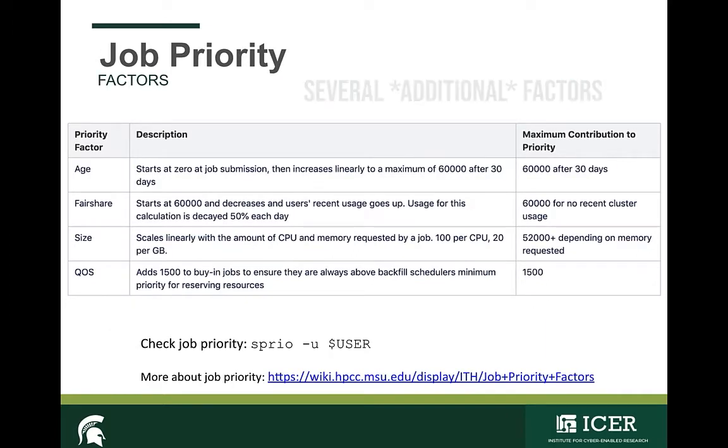Several factors affect the job's priority. The first is the job's age. This is the time from when the job is submitted until the resources become available. The maximum value this factor can take is 60,000 after 30 days of waiting for resources. The next factor is fair share. This factor decreases a user's priority based on their recent usage. So the higher your recent usage, the lower your priority will be. The maximum value your fair share can be is 60,000 for no recent cluster usage.